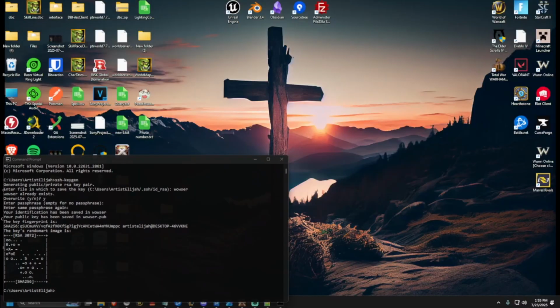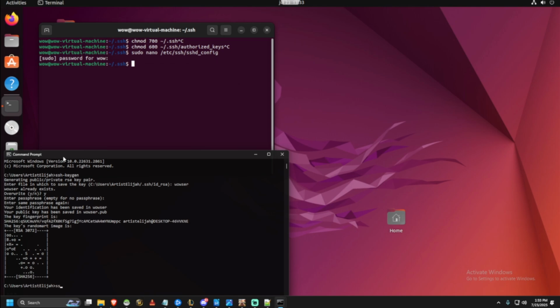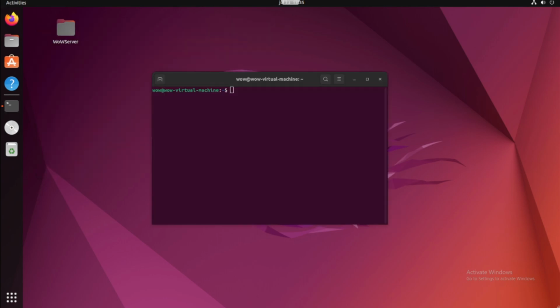And then in order to connect afterwards, what you quite literally do is just ssh username at the IP address, and you immediately connect. If it doesn't work for some reason, then you have to restart SSH, which is sudo systemctl restart sshd, and then try it again, and it should work for you. So that's how you set up your SSH keys.